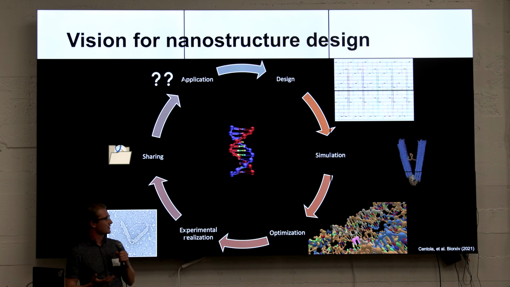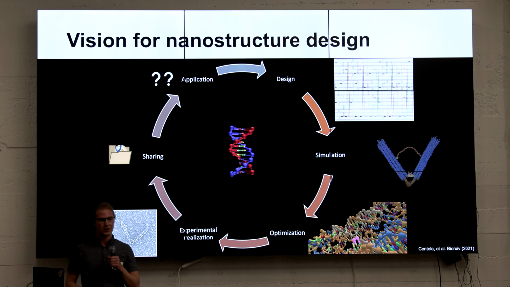So you kind of saw a similar slide of this in Andrew's talk just now, where we have this vision for nanostructure design, where you as the designer come up with a design, you build it in some sort of design tool, whether that is Sean Douglas's famous CAD Nano tool, or whether that's one of the newer second generation tools that we've come up with recently for building DNA nanostructures.